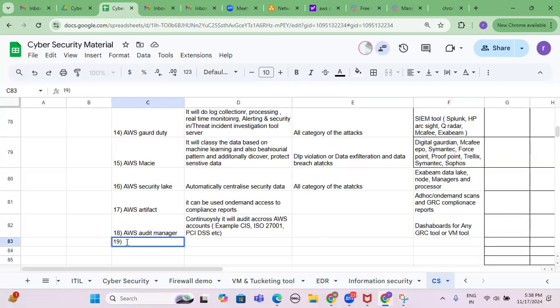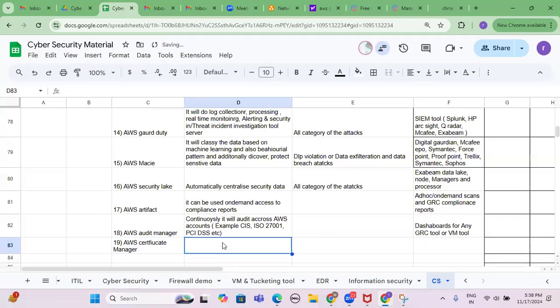So next, what are the pending things? Audit Manager is over. Secrets Manager is not completed. Certificate Manager. So what is Certificate Manager? If you want to provision, deploy, and also rotate certificates instead of going to a third party.